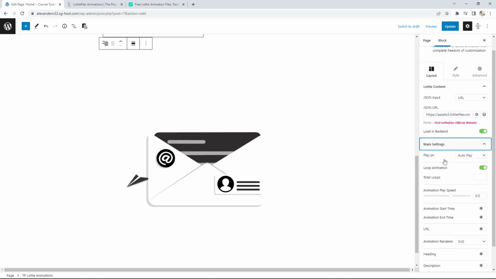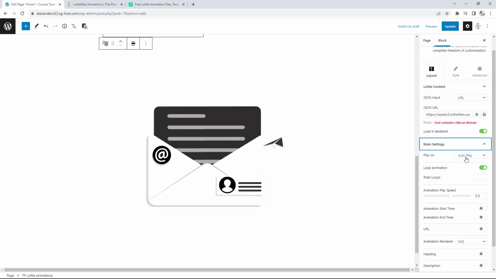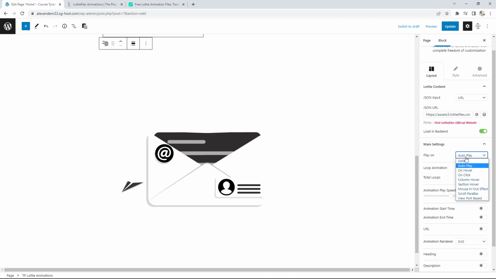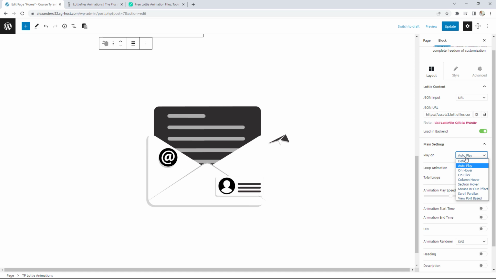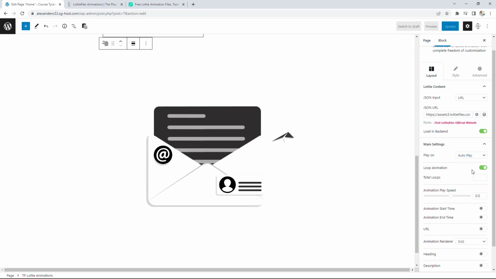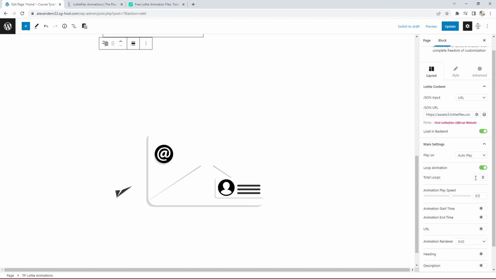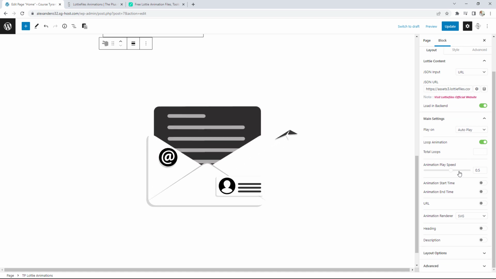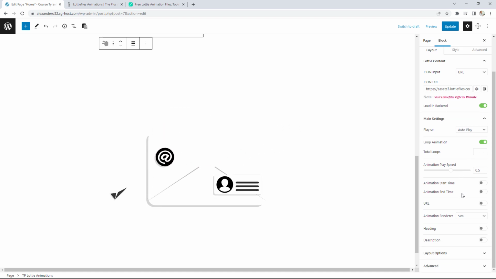A few things to mention. On the main settings, you can choose whether you want to make it autoplay or maybe when the user clicks on the Lottiefiles itself or on hover and so on. You can customize the loop animation, set the total number of loops. You can change the speed, the start time, the end time, and so on.